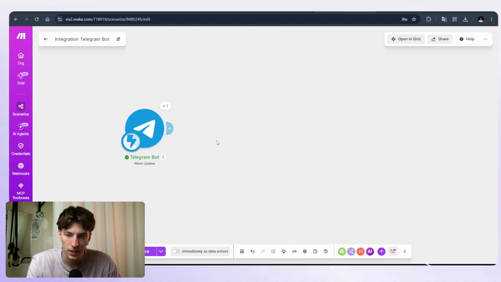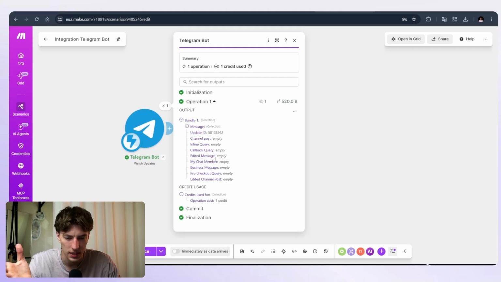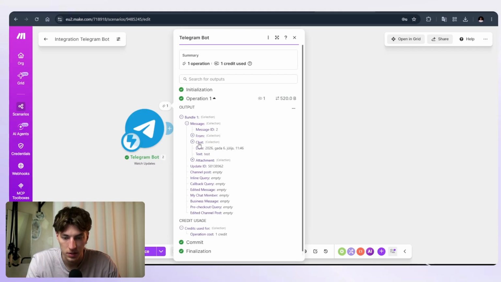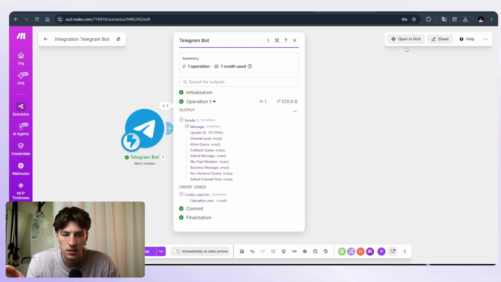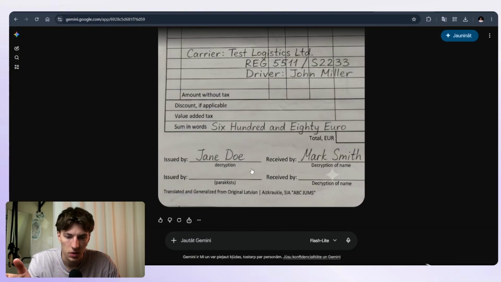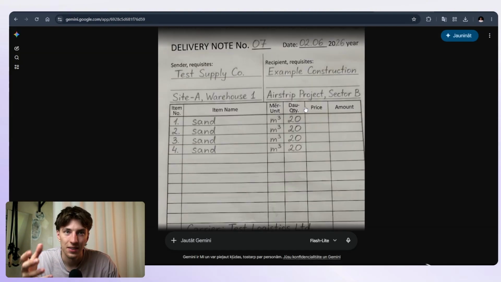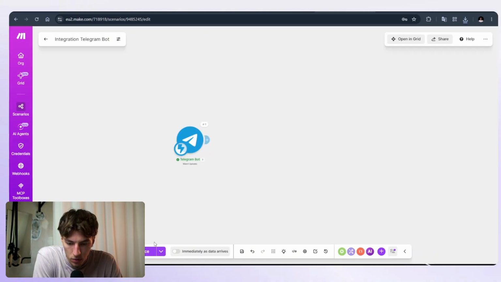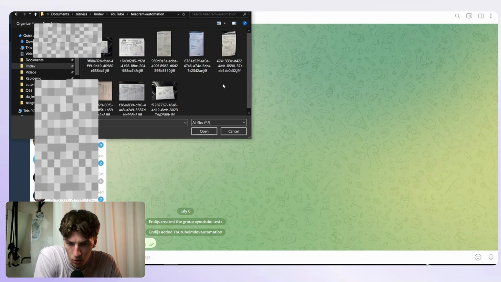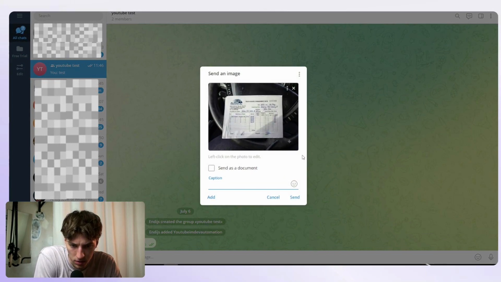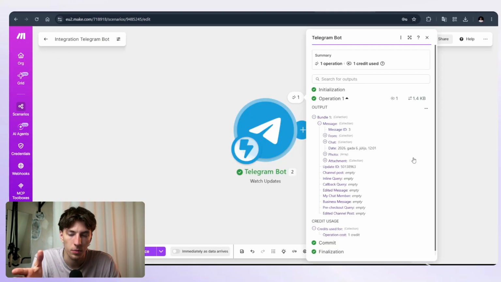Test. Now let's send in a test image just to see what structure we receive, because now as we send a regular text message, we have it like this, but let's send it as a photo. I've used my friend Gemini to create some test delivery tickets, because this automation originally was for a construction company. We're going to run it one more time and upload one of the images, for example this one. Let's send it in.